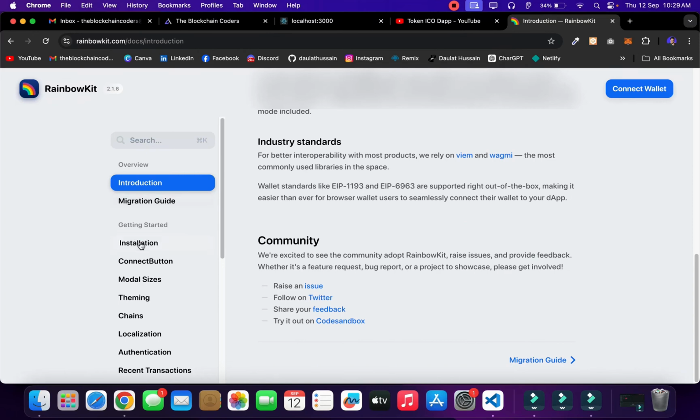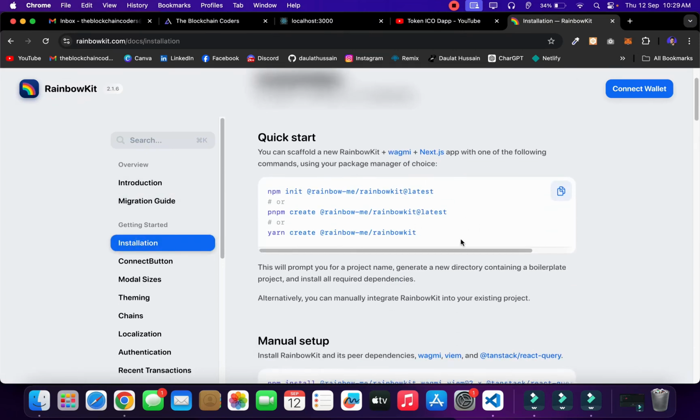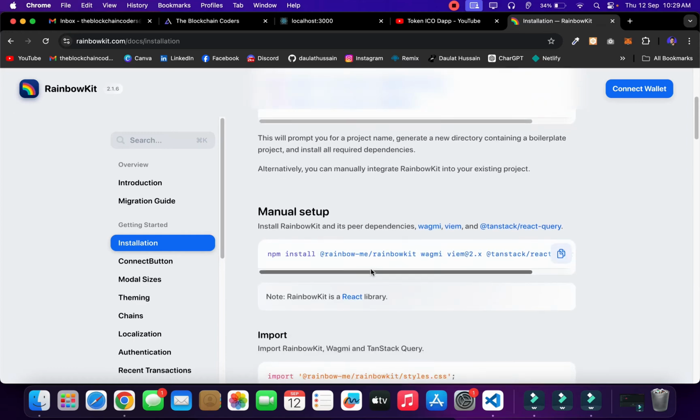You can go back to the installation section. There you will find these are the 3 options we get to install the packages. We have to do the manual install, so this is the entire thing which you need. npm install, we need RainbowKit, we need the wagmi library, then we need viem, and we need TanStack Query. We're going to install the latest version, so simply copy, and that's what you have to install.